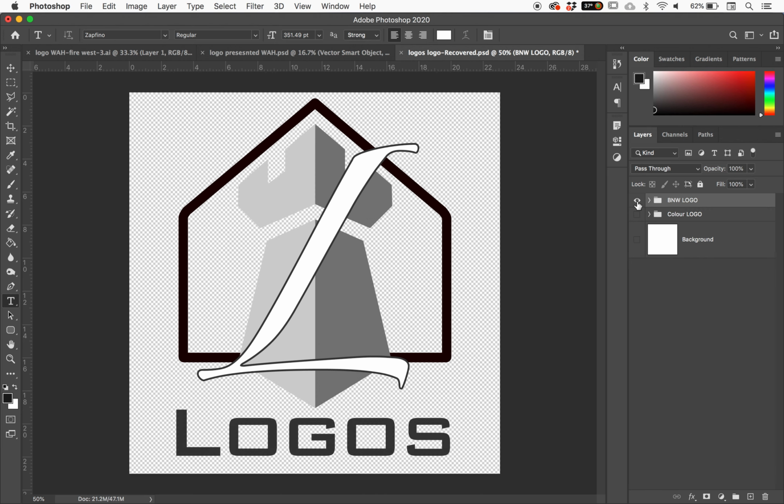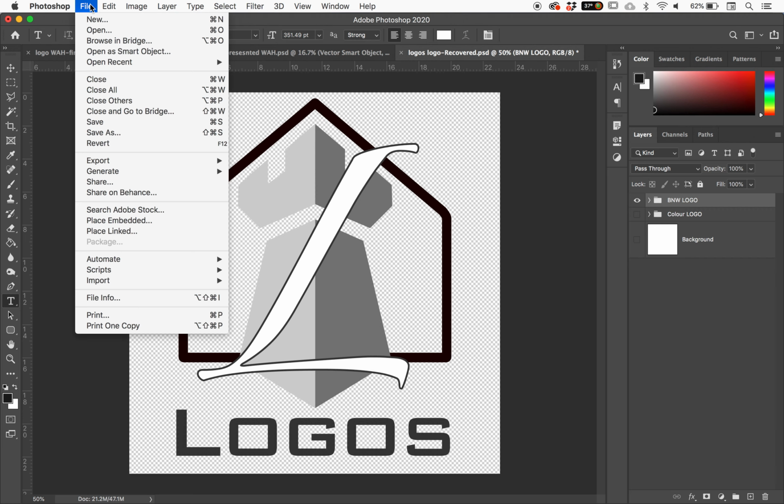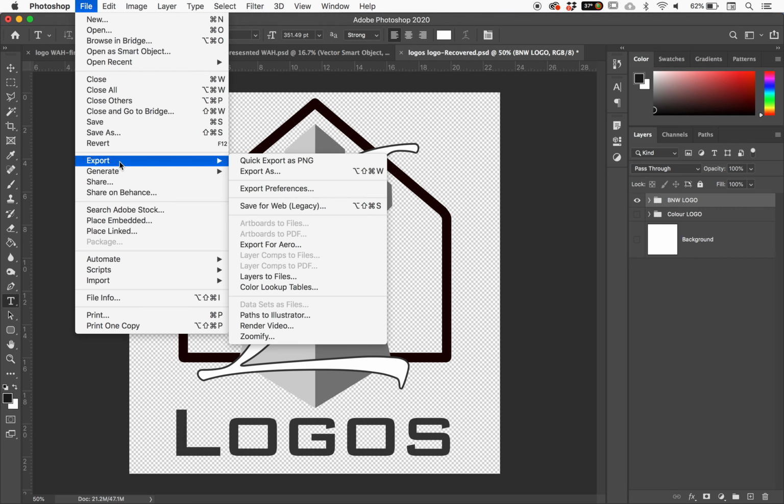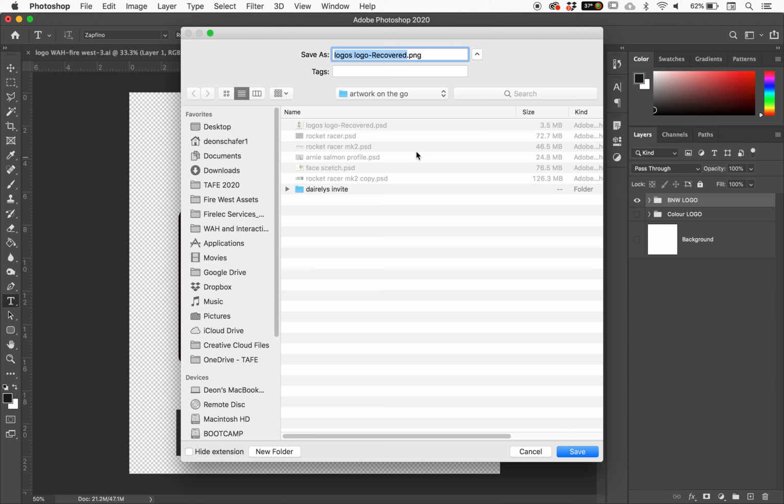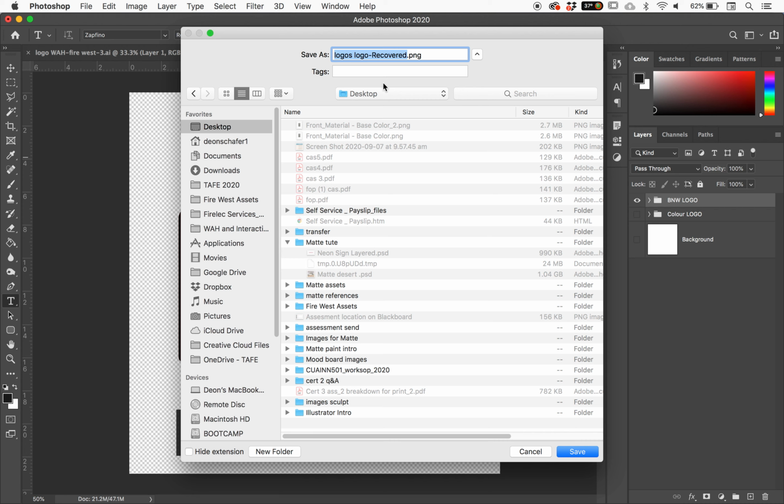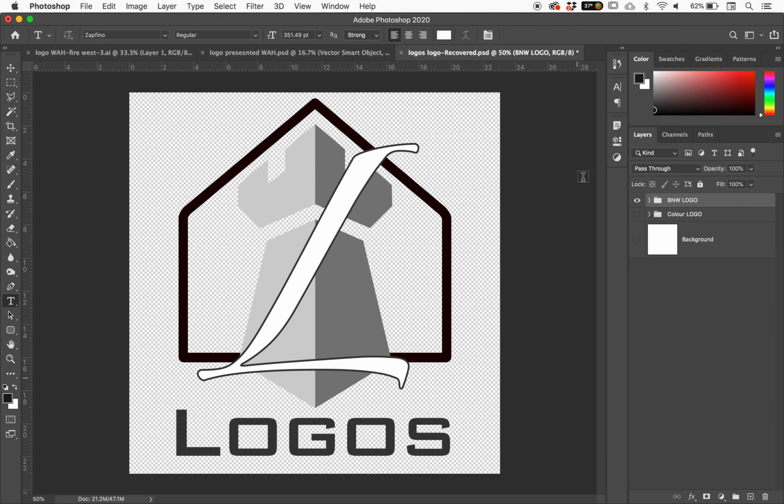Now for exporting, let's do this in two parts. I'm going to go to File and Export. And then what you can do is go Quick Export as PNG. And this will give you the option of finding a location to save in this. I'm going to put this just on the desktop now because it's a good place for dumping things. And let's call this BNW logo 1.png. And let's press save.